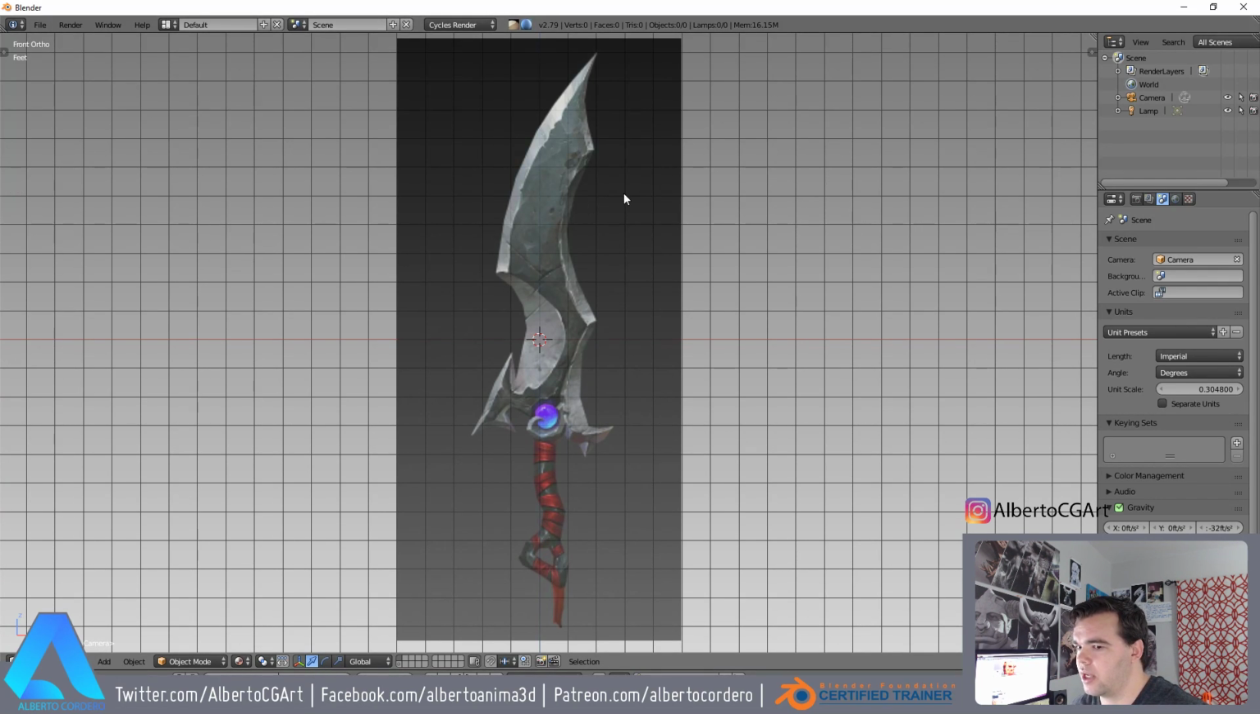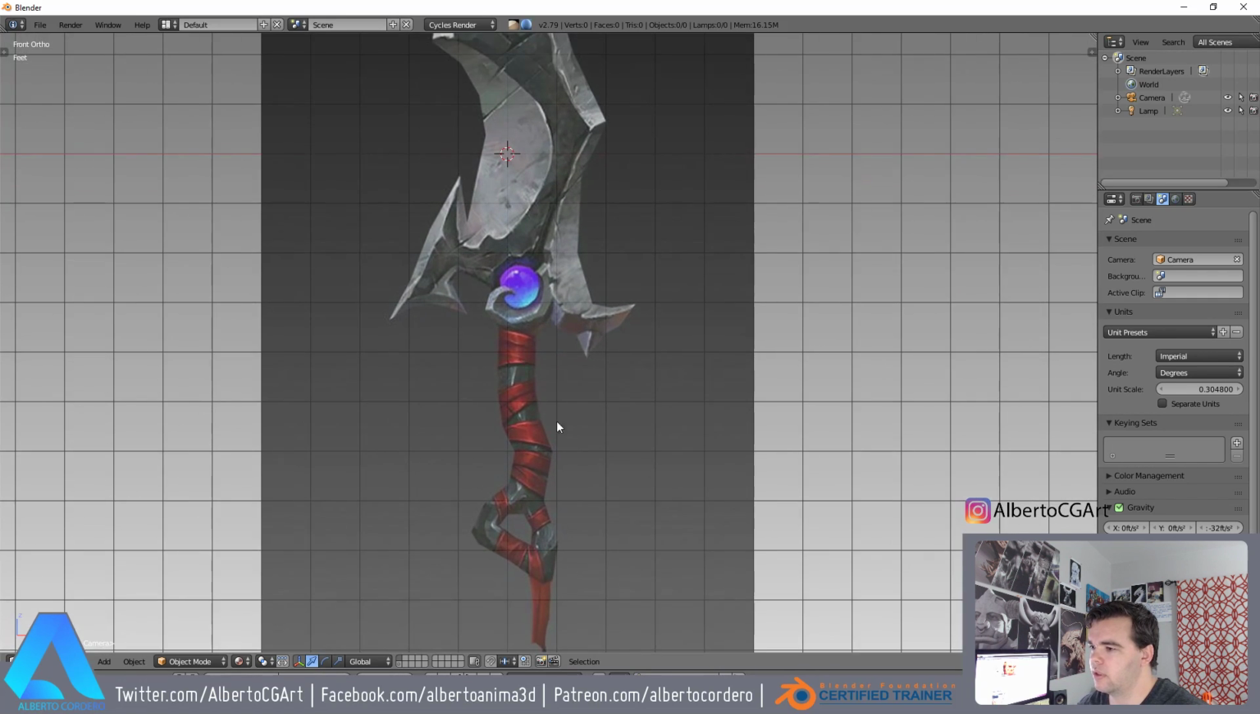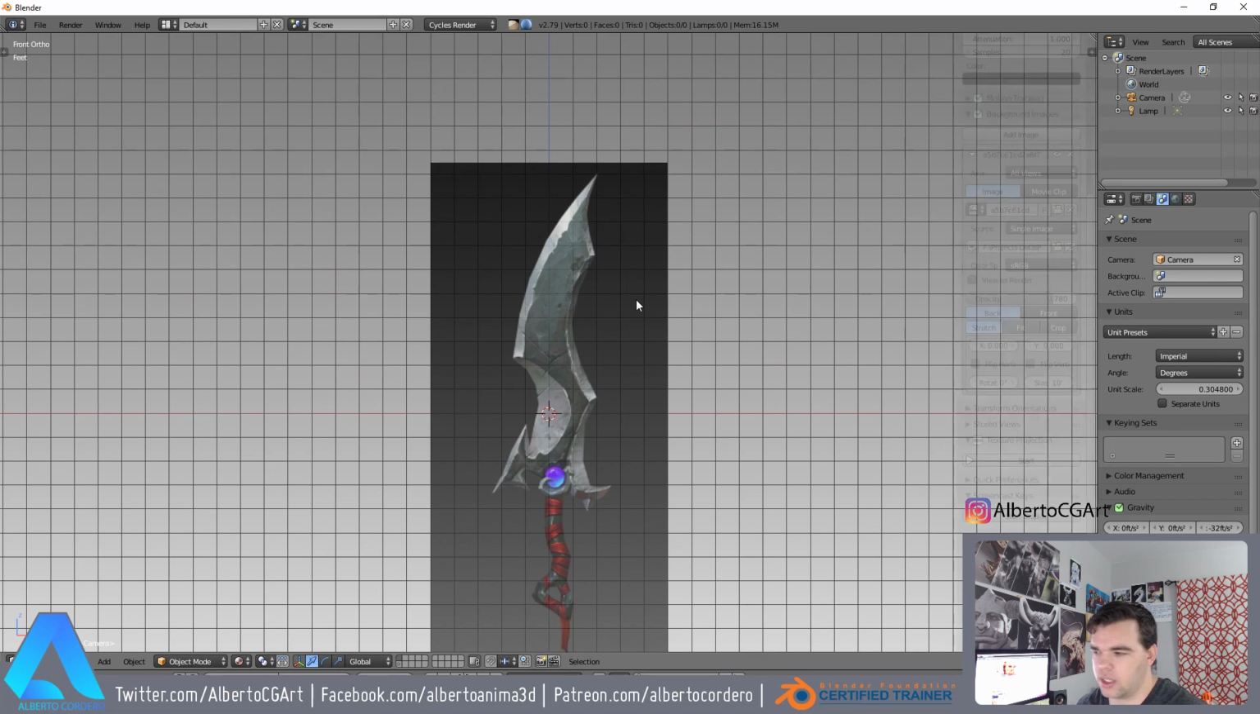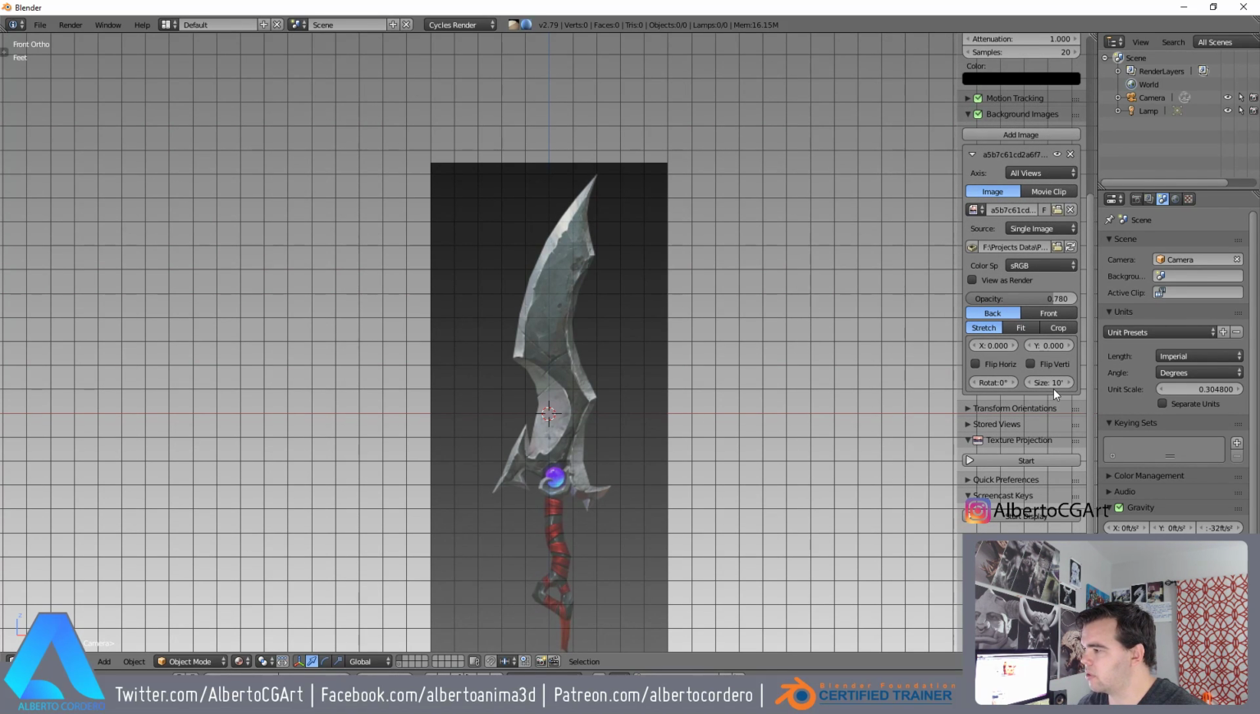So let me see. The first thing we're going to be doing here: let me open my reference on the other screen so you can see it. I'm going to trace it. I'm going to create a plane and try to create the same shape that I have here and make it work. Let me scale this down because it's freaking huge.